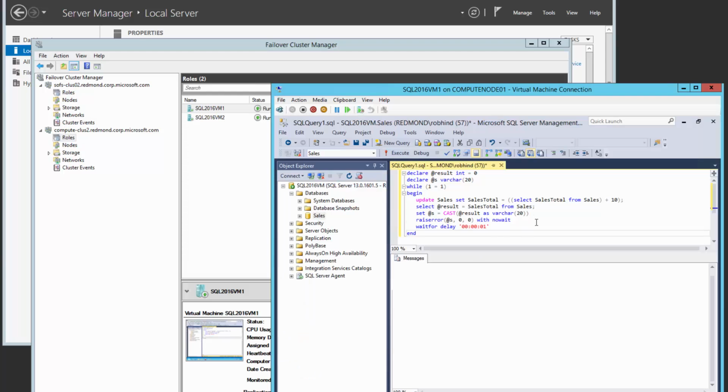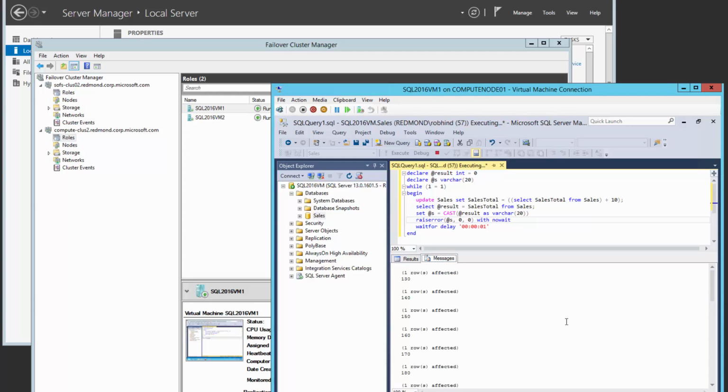and as you can see here, when I connect to this VM, I have a simple T-SQL script that I'll run to show you that the workload will keep running as I move this VM around and as I upgrade the cluster underneath it. Okay, let's close this VM.